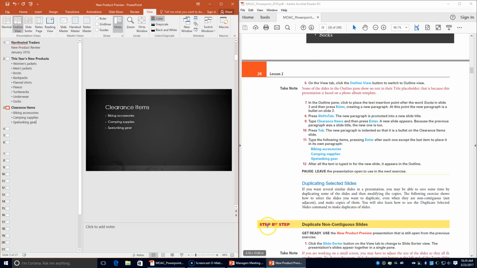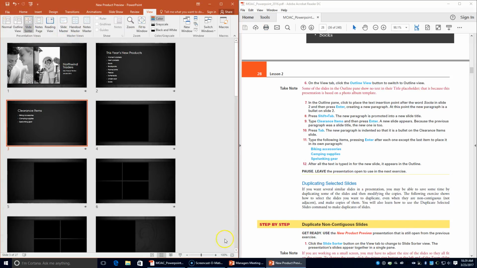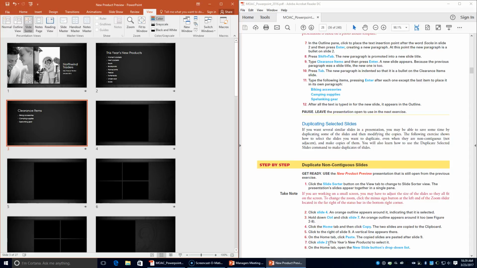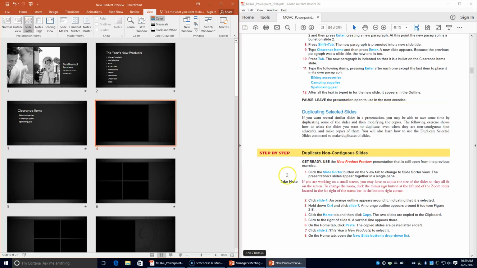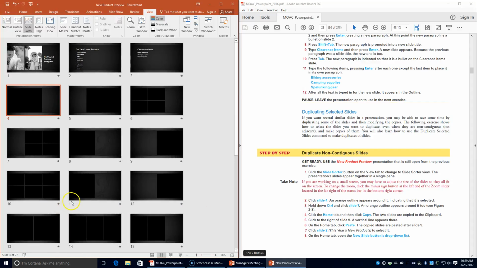Okay, so next we're going to duplicate non-contiguous slides. So it says to get ready, use New Products Preview, and we're going to click the Slide Sorter button in the View tab. Okay, presentation slides appear together in a single pane. We're going to click on Slide 4. An orange outline appears around it indicating that you have selected it, and we're going to press and hold Control and click on Slide 7. An orange outline appears around that slide.